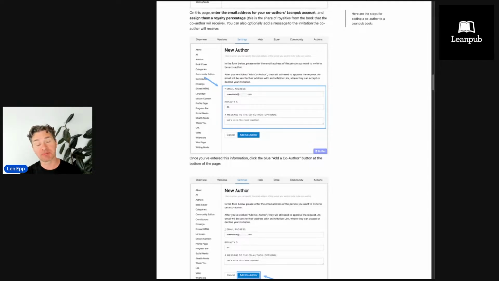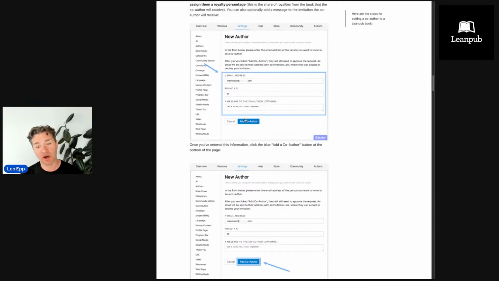Crucially, you as the primary author can change that royalty split anytime you want. We'll talk a little bit about that later. People typically don't do this. Whatever your legal arrangement is with your co-authors is none of our business. But I will talk again about what it means to be the primary author later.